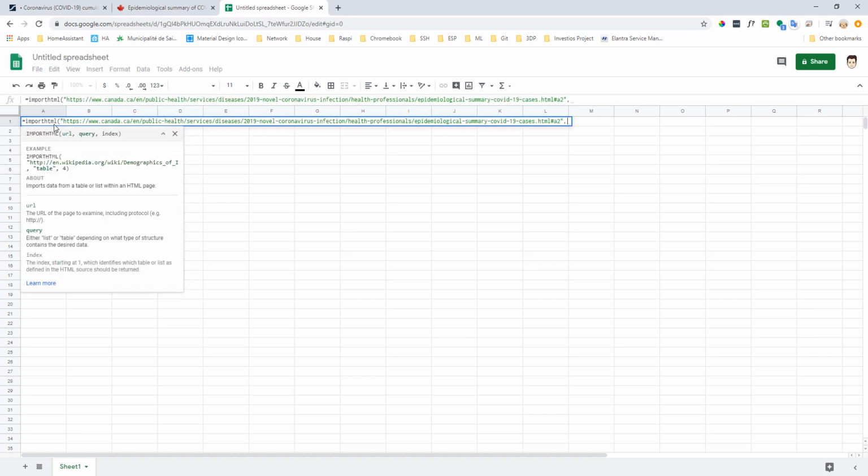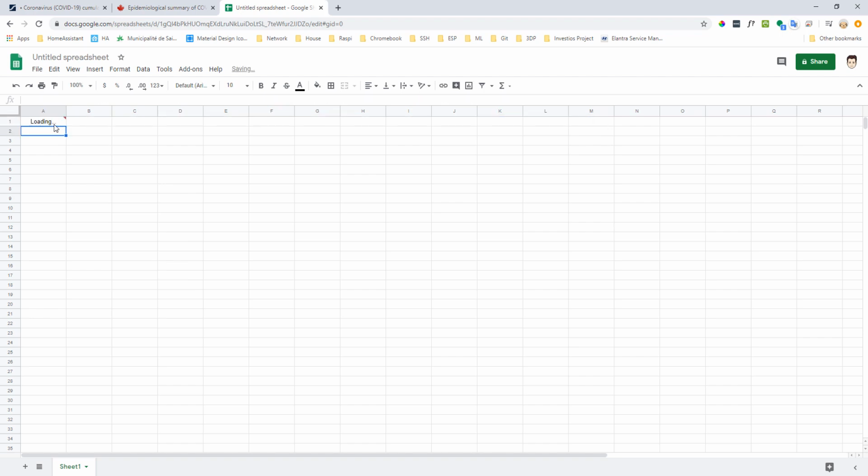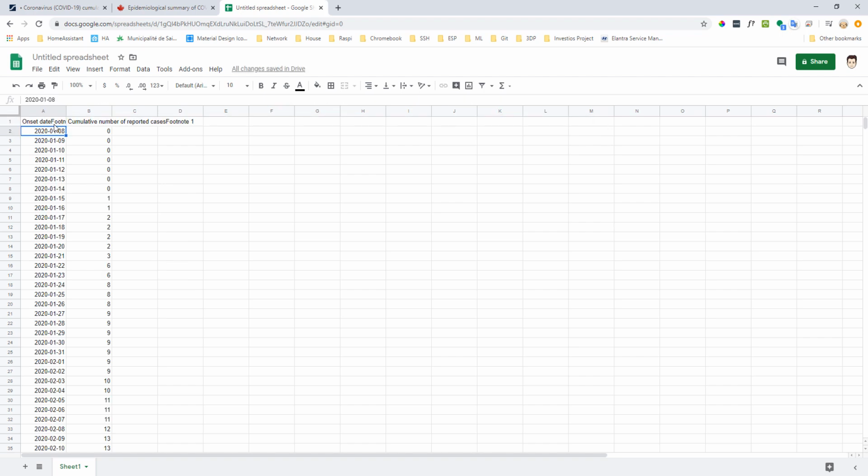So we'll paste in the URL. We'll say we want a table, and this is going to be the second table on the page. And now you can see we've got our onset date and then the cumulative number of cases reported. So this data is Canada.